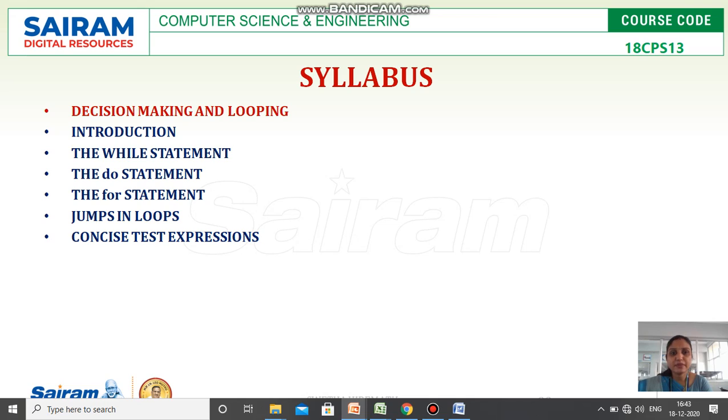We have seen different types of decision making in our branching. Based on the branching statements, we make decisions and execute the set of statements applicable to that particular expression. In the next video, I'm going to explain decision making and looping. In decision making and looping, again we have different categories. What are the different looping statements we are going to study? They are the while statement, do statement, for statement, jumps in loops, and concise test expressions.